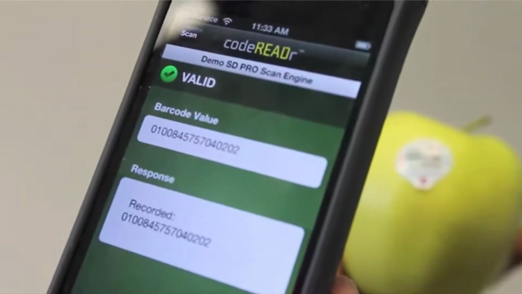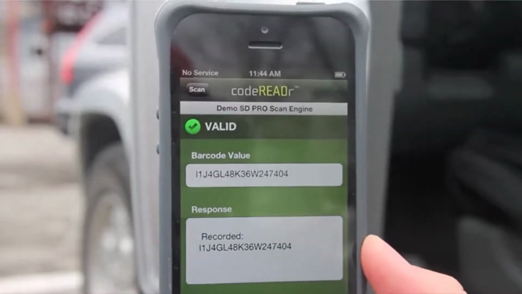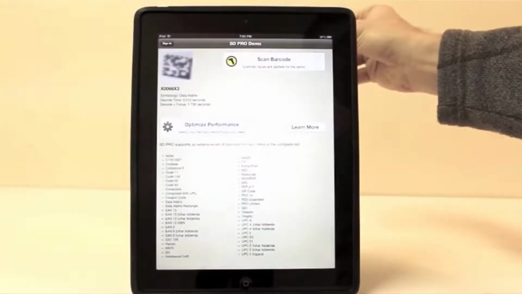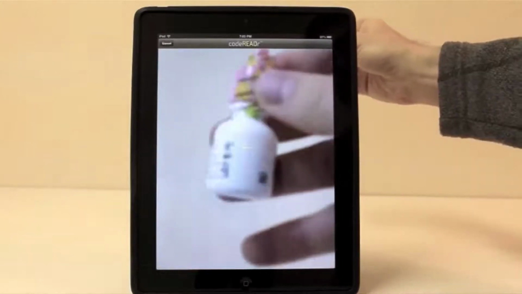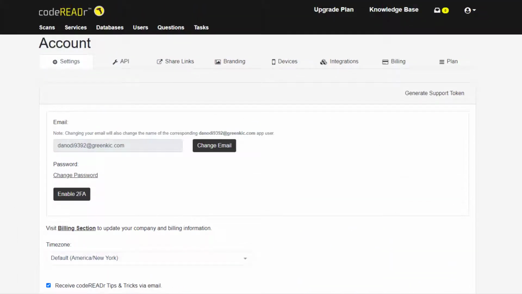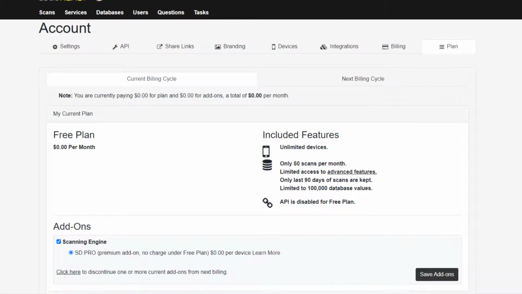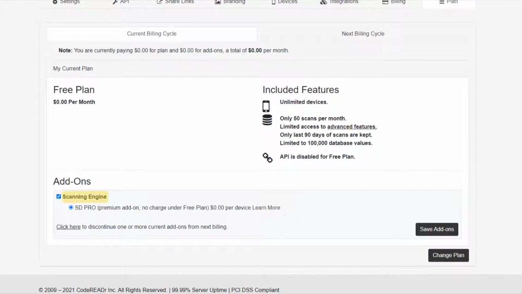One consideration to make when setting up CodeREADr is what the scanning environment will be like. If you're in a warehouse, often you'll need to scan product codes that are located at a distance, in low light, or near other barcodes. In situations like these, you may want to use our advanced scan engine, SD Pro. This add-on can be purchased from the plans page as well. It costs an additional $5 per device in low volumes, and is significantly discounted with higher volume plans.